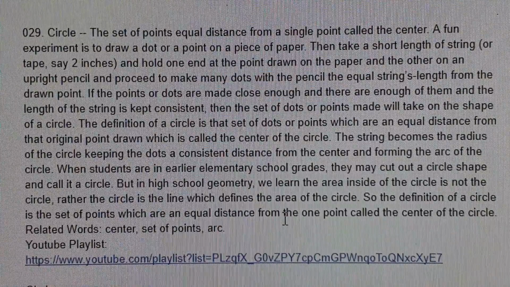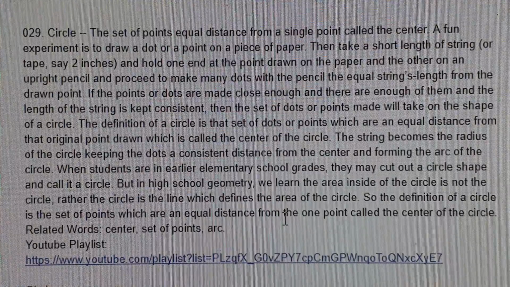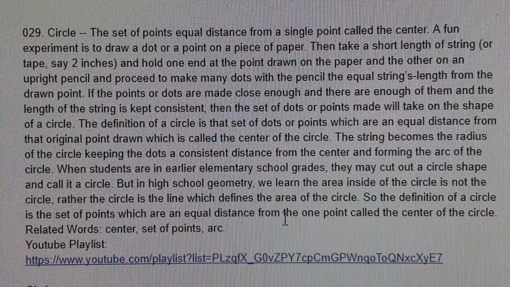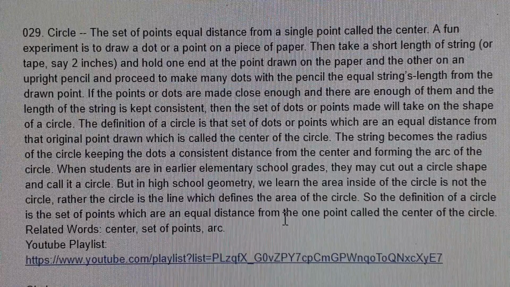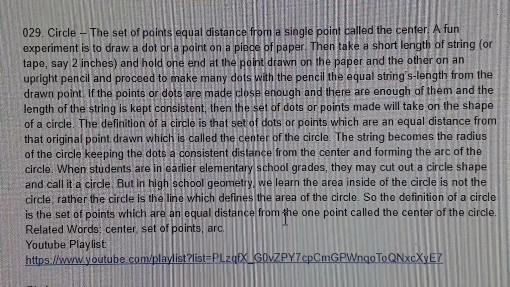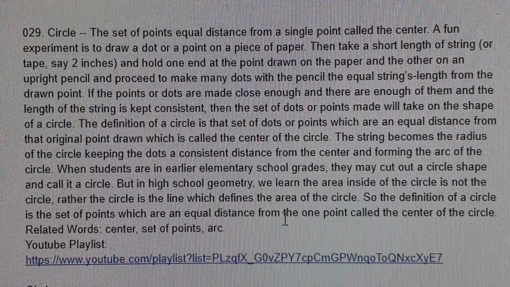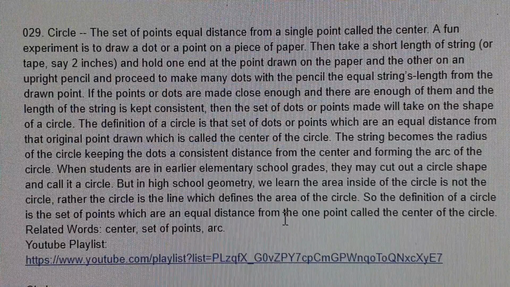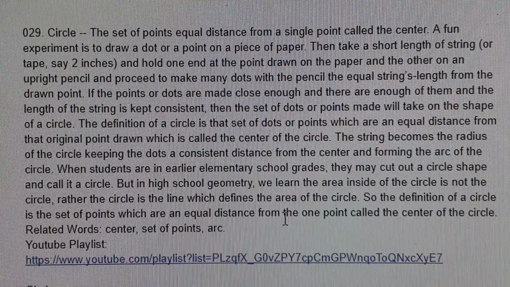When students are in earlier elementary school grades, they may cut out a circle shape and call it a circle. But in high school geometry, we learn the area inside of the circle is not the circle. Rather, the circle is the line which defines the area of the circle. So the definition of a circle is the set of points which are an equal distance from the one point called the center of the circle.